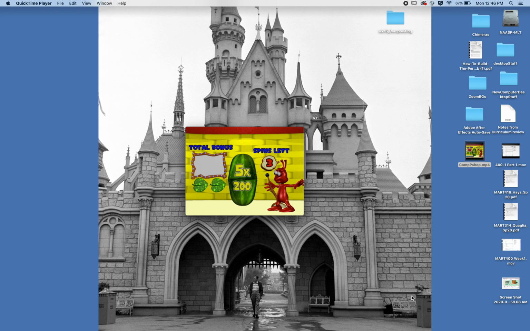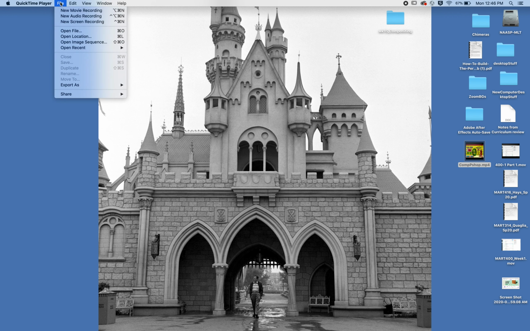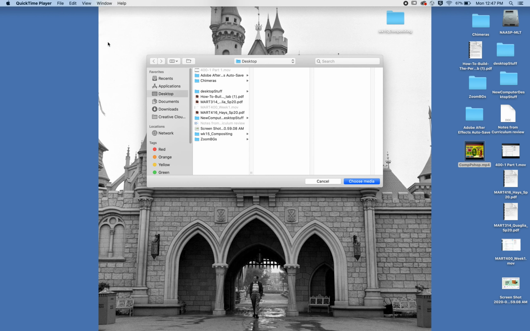So that's the Photoshop route. That's the way you do it in Photoshop. While we're in QuickTime Player, we can also use QuickTime Player. If you hit File, you can go down here under Open Image Sequence and click on that.